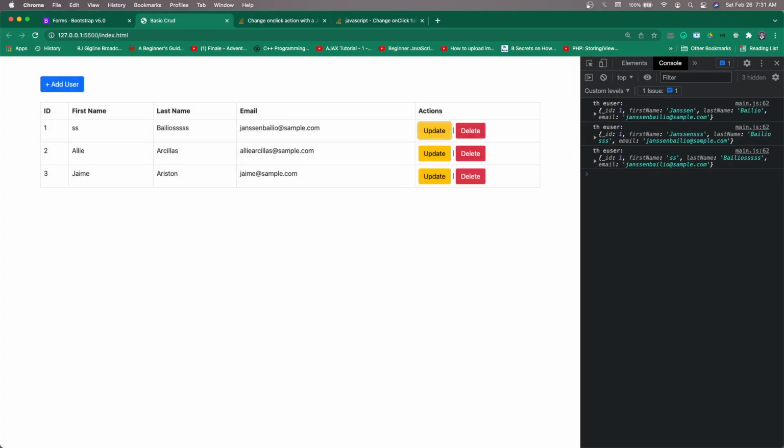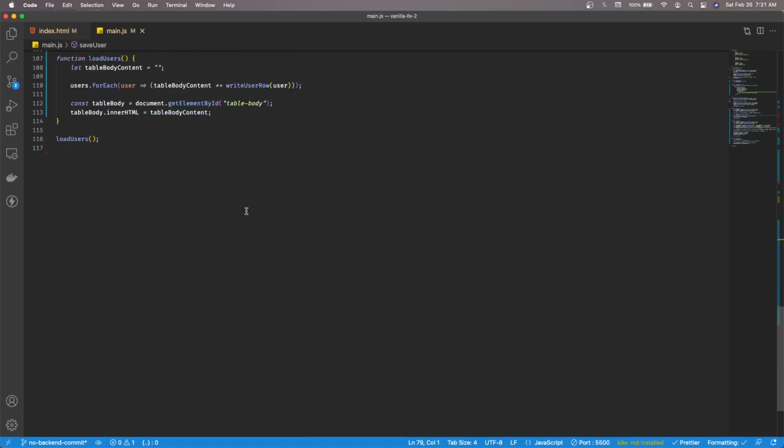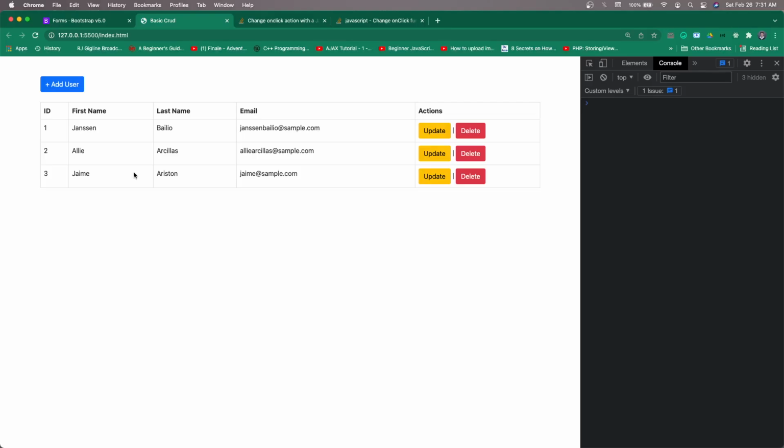Okay, now let me just remove this user I added while I was debugging earlier. Where is that? Okay, just remove this. Don't need to worry about that. Okay, so I'm pretty sure that now we have everything we need for creating and updating.